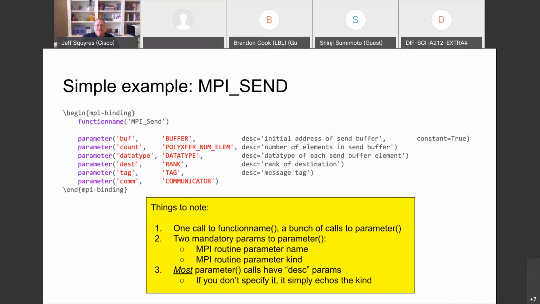But you can see in the simple example right here, buff is of type buffer, right? And count, I'll talk a little bit more about count, but this is kind of a setup for the embiggening of poly, the number of elements, right? And poly because it may change. There might be more than one.